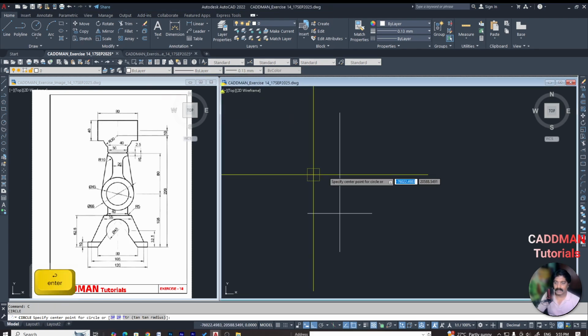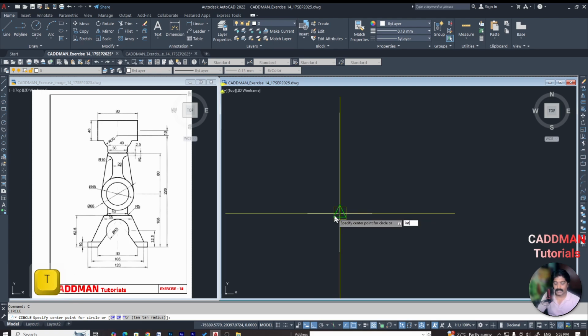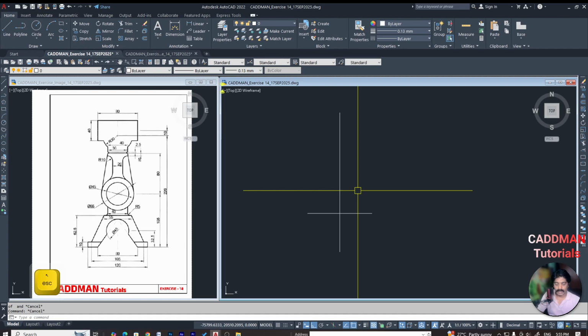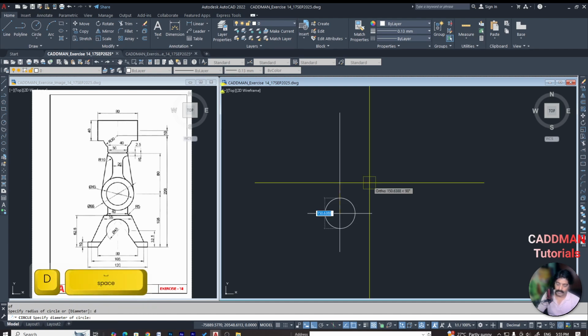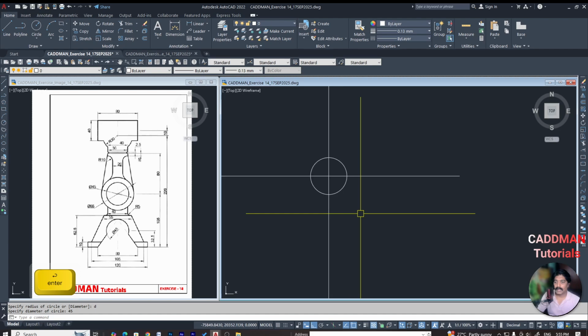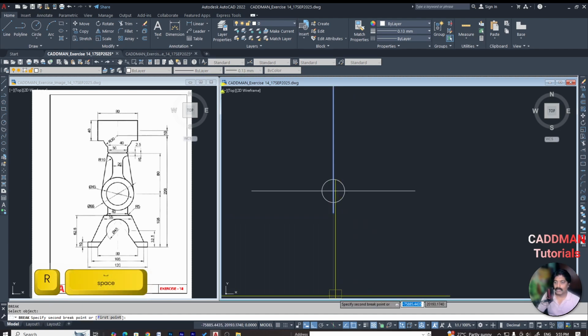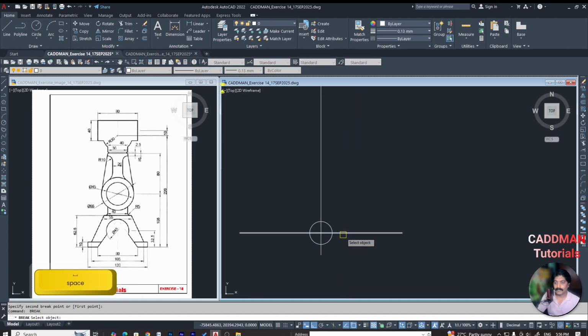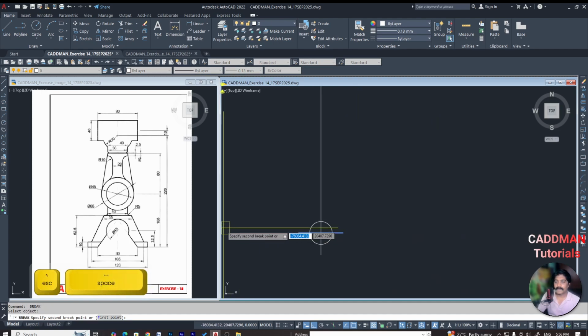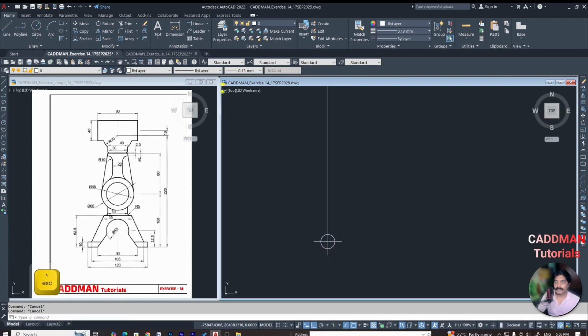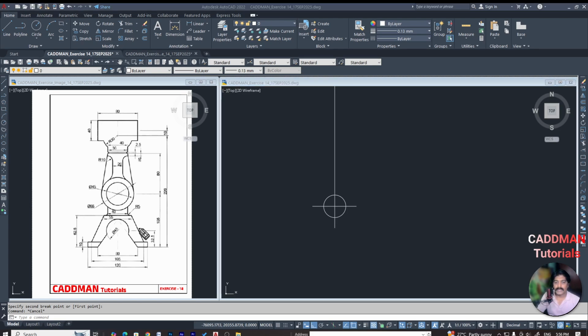So go to circle command, come to the intersection point, int, and give dia 45. Okay, so now let's try to break off these lines. Taking this as a center, now our circle has been created.